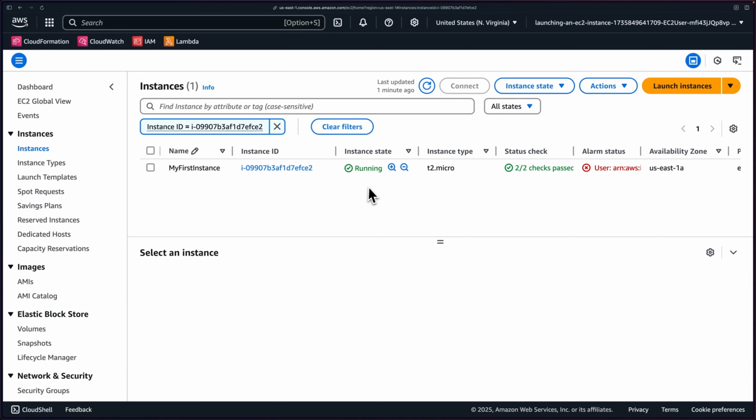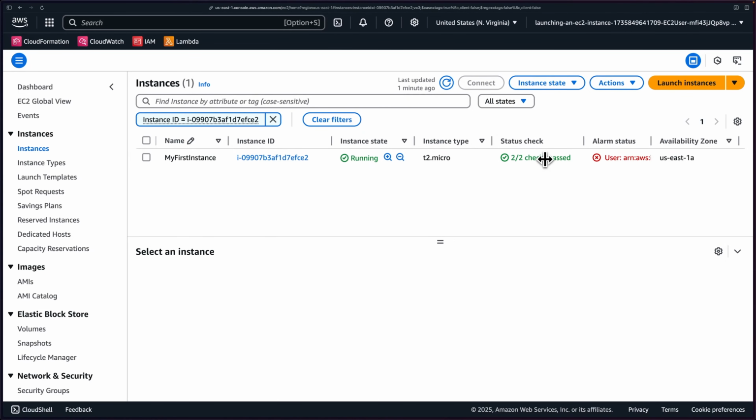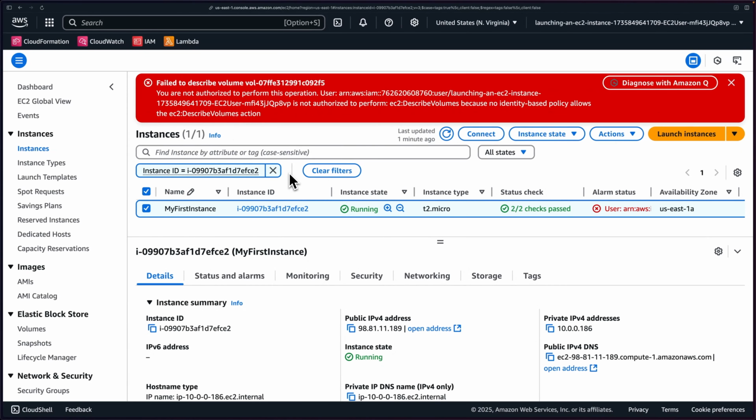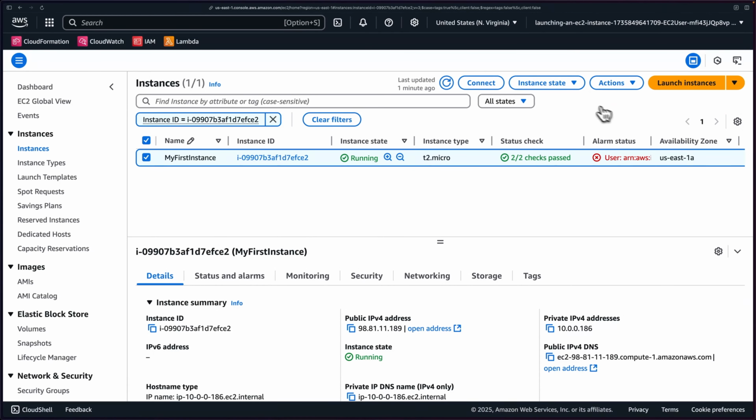And I'm back. So first you want to look for instance state of running, and then second, you want to see 2 out of 2 checks passed. These are health checks that AWS does for you in the background. Then we can go ahead and select this instance. We can click on instance state and we can either stop the instance or reboot it or even terminate it, but we're not quite ready to do that yet.